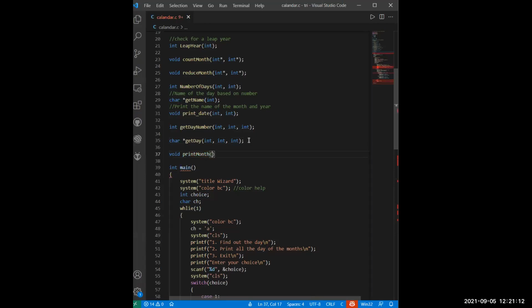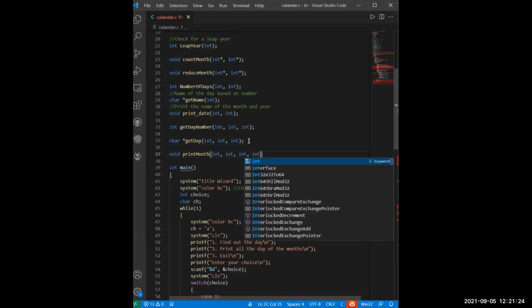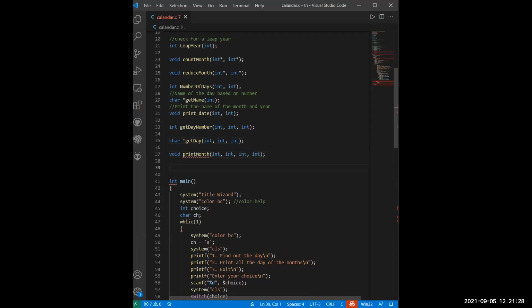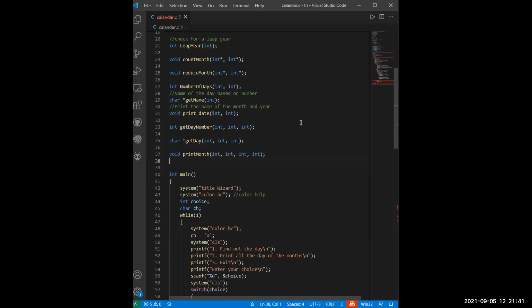And print month should have how many arguments? I think 4 arguments, right? Month, year, x coordinate, and y coordinate. Okay, print month is done. And then what else do we need? So print month we are done, and then reduce, and then I think we are done with all of the functions which we would actually need, right?